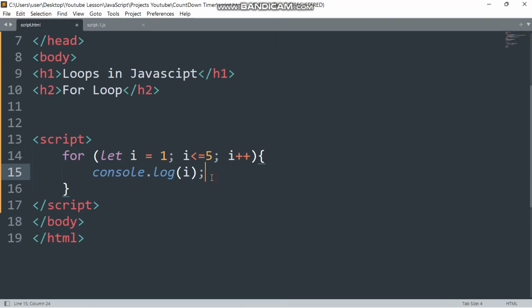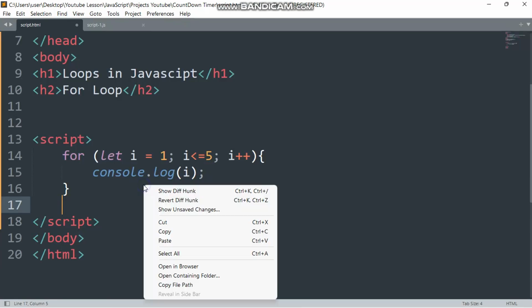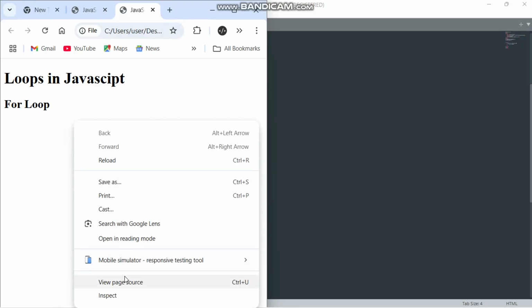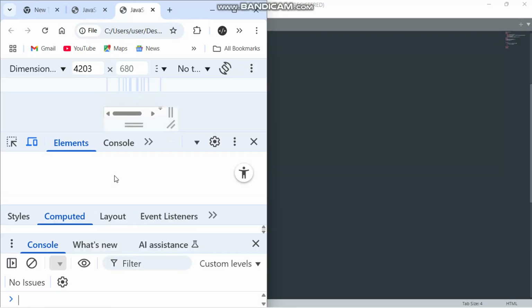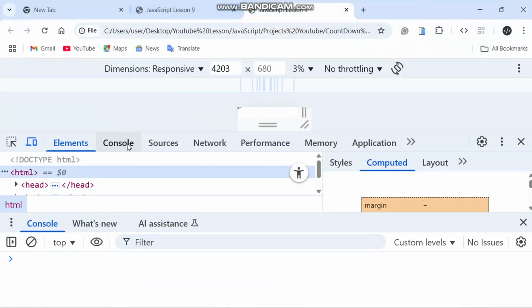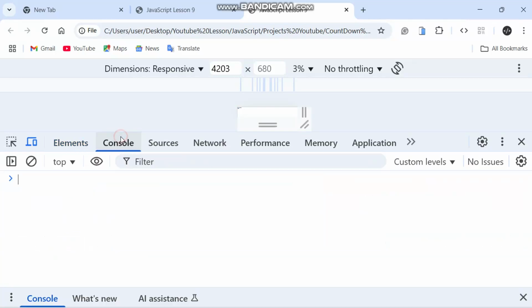Now quickly, we have console.log(i) in this place, inside the loop already. Okay, good. Now after doing this, we open it in the browser and go and check our console.log.